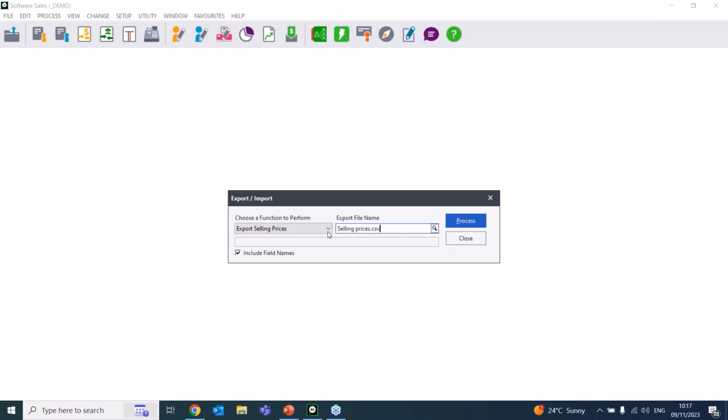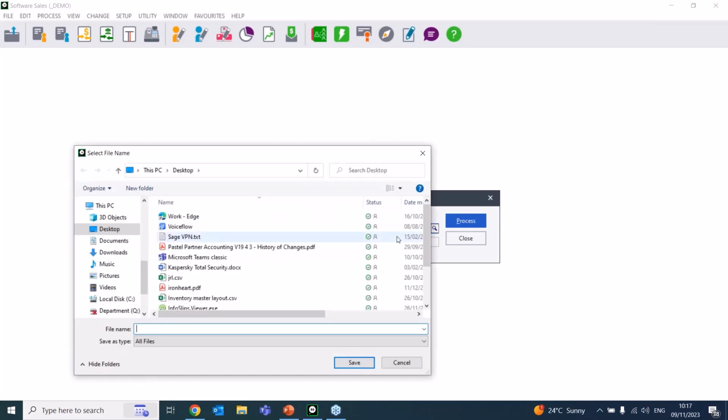You export it as a CSV. My advice would be, please click the microscope icon or the magnifying glass, that's what it is. And just check where you are exporting to. I am exporting to my desktop.